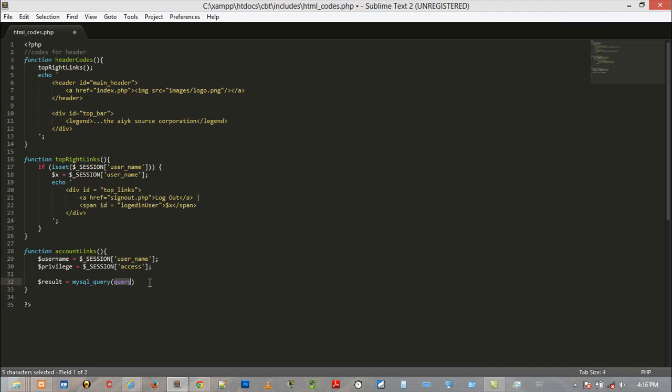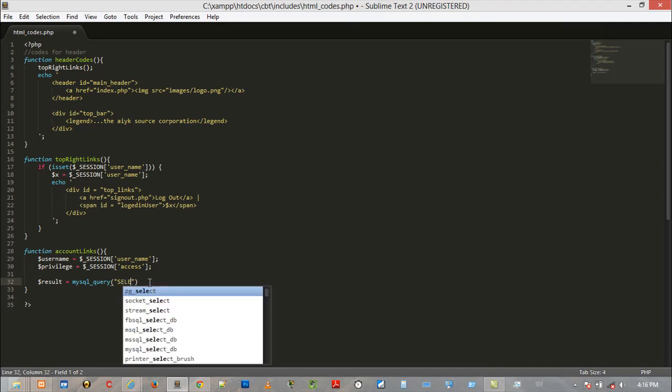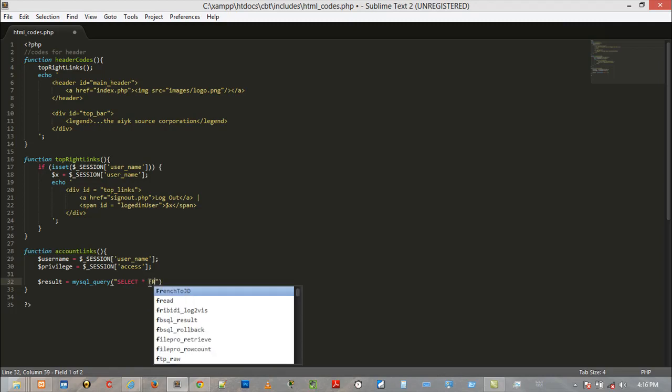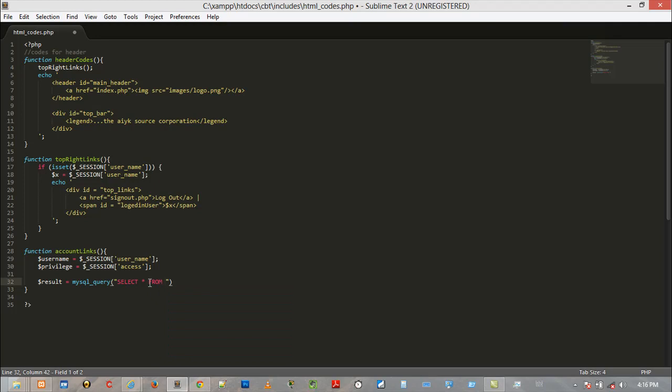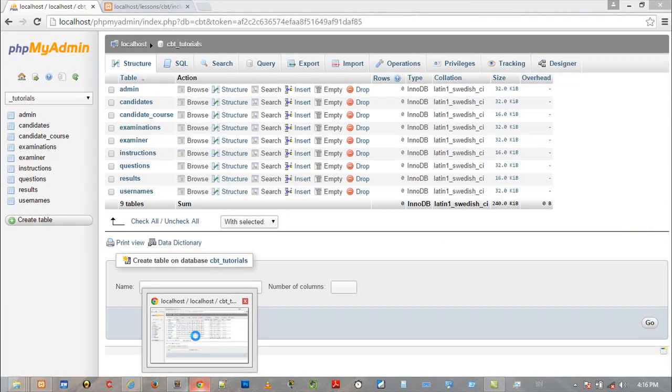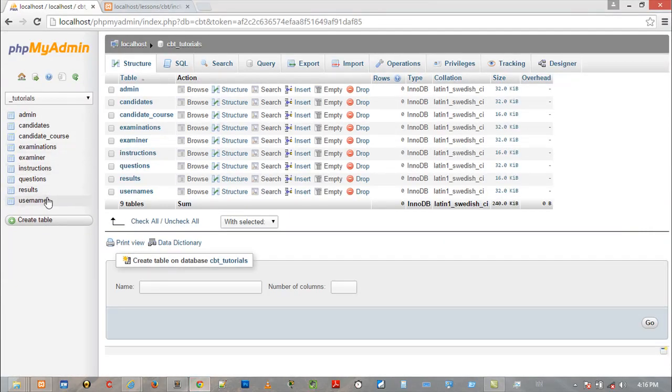Alright, so here we'll be selecting everything. Select everything from usernames. Hope you guys still remember that table. It's right here. Stay with me. Usernames. So we are going to select everything from this table.